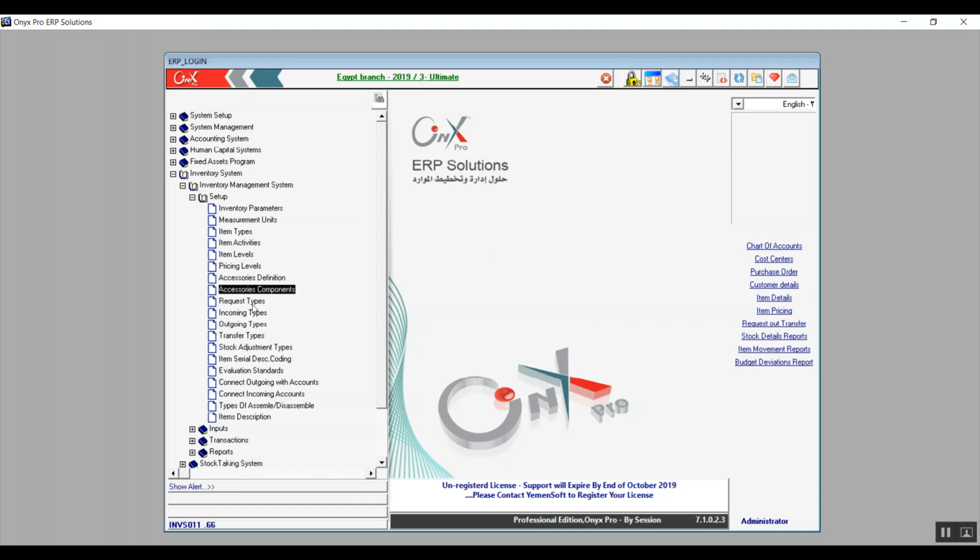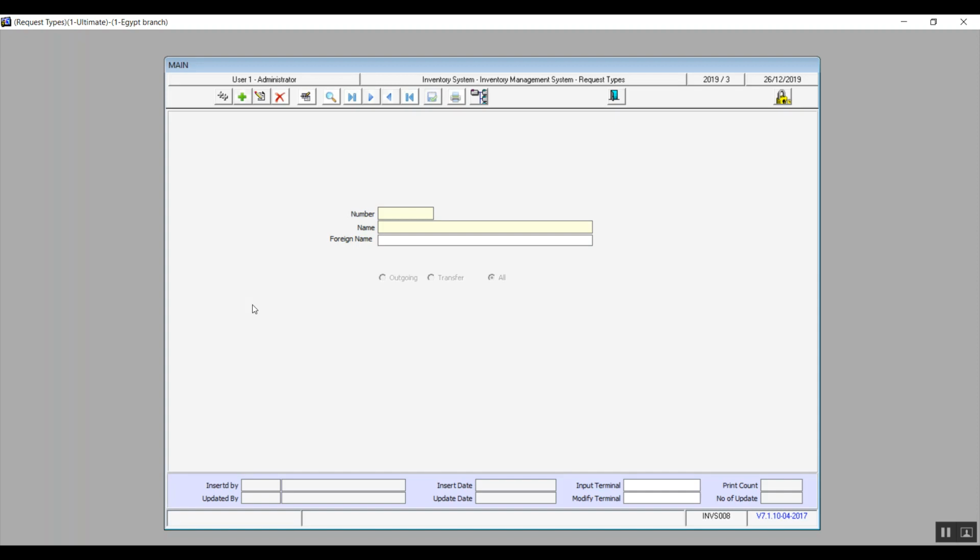Next screen is request types. In this screen, we add types for outgoing requests or transfer requests or both. We'll click on Add. The system automatically adds the number. Type down the name and the foreign name. Then we will select from the options below whether it's outgoing, transfer, or all, which is for both basically. That's everything for this screen.